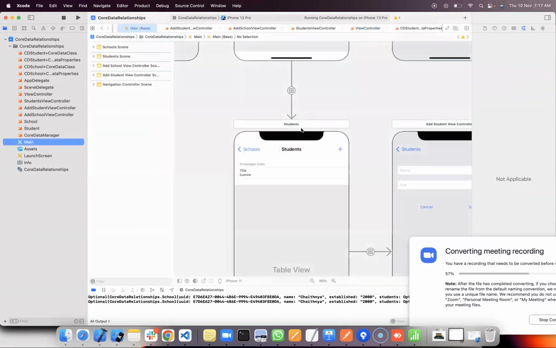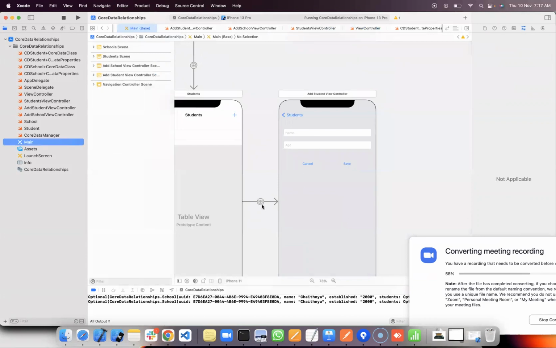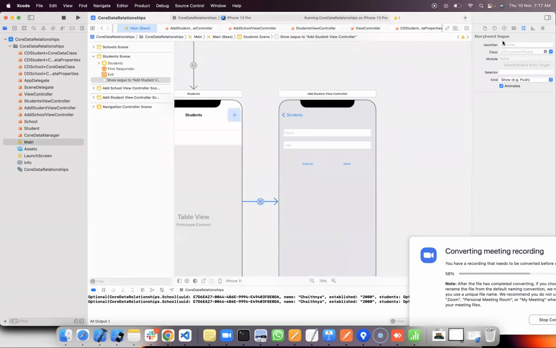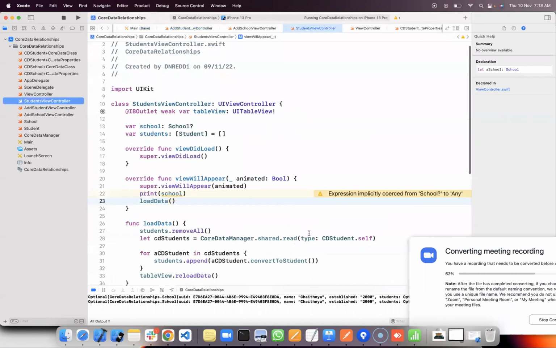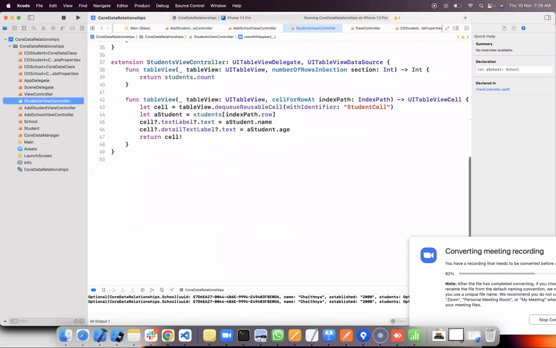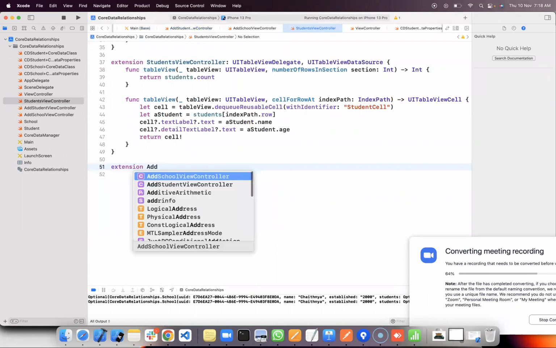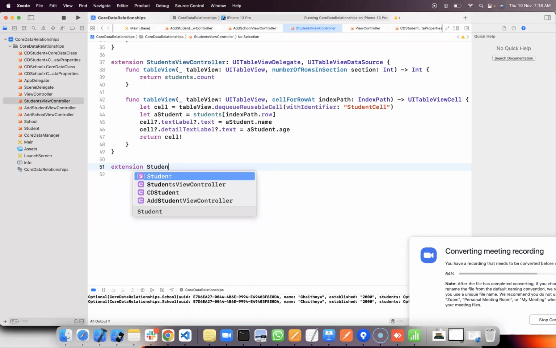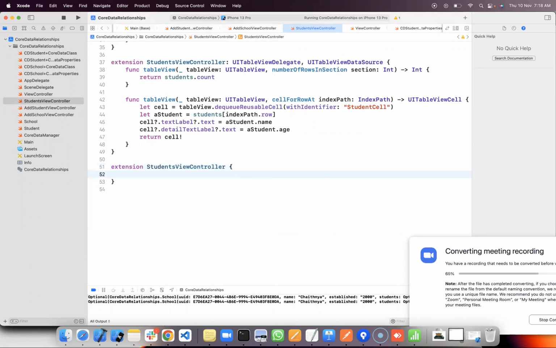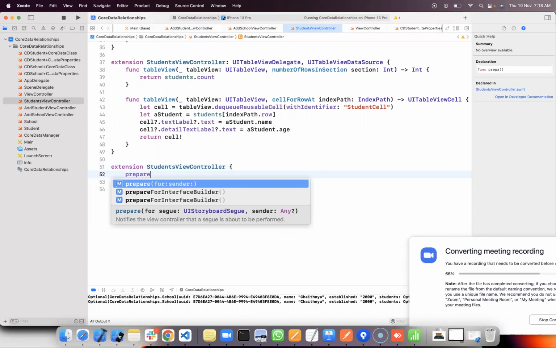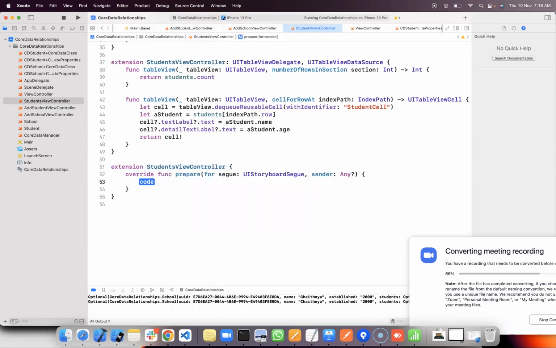Let us have an identifier here: add student segue. How to navigate? What are the different methods that get called? Just writing an extension here, add students view controller. Prepare for segue is the method.